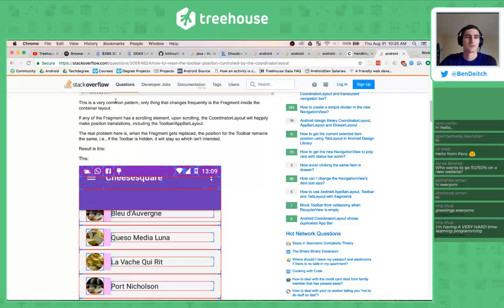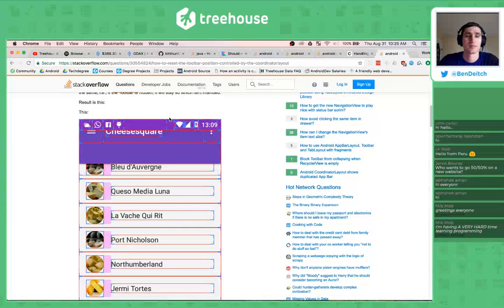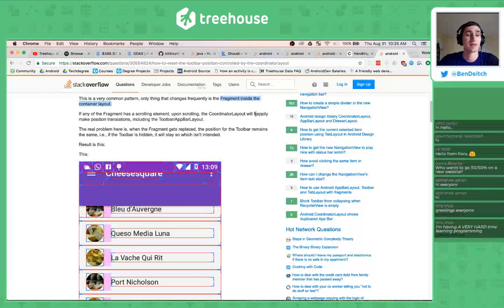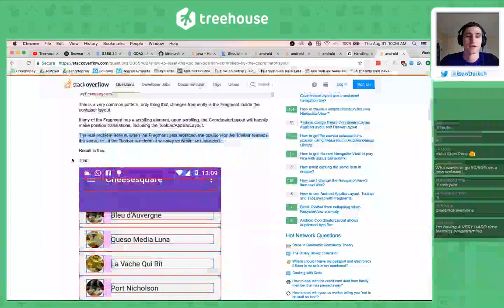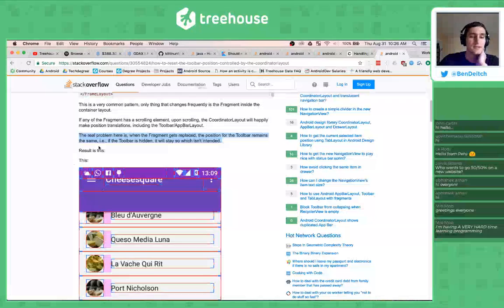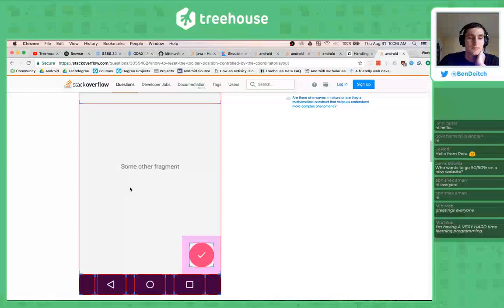Yep. So the very common pattern, the only thing that changes frequently is the fragment inside the container layout, just like we're doing. If any of the fragments has a scrolling element, upon scrolling, the coordinator layout will happily make position translations, including the toolbar and app bar layout. The real problem here is when the fragment gets replaced, the position of the toolbar remains the same. This is exactly our issue. 44 upvotes. I'm hopeful. Yep.